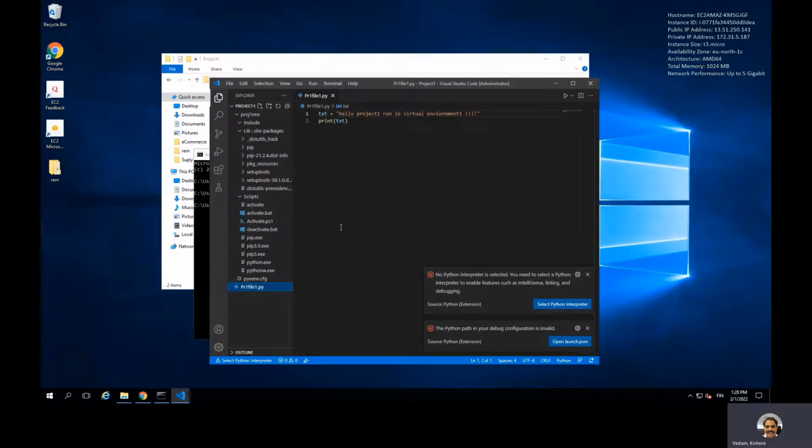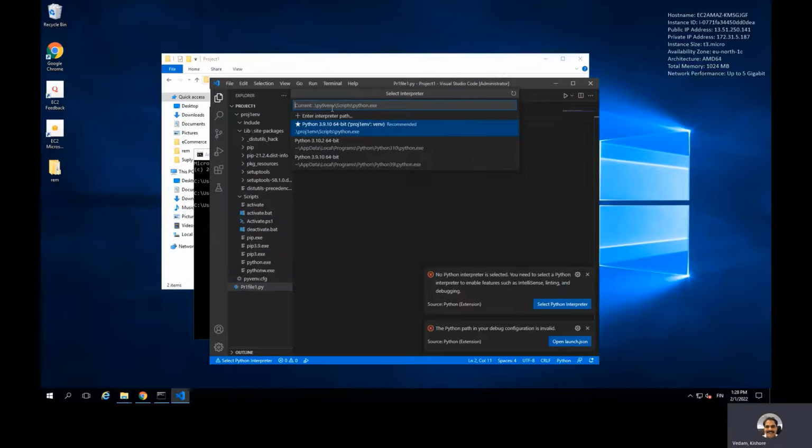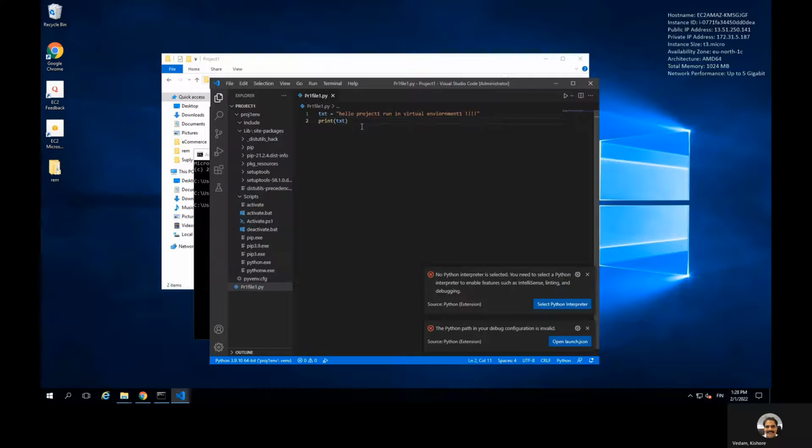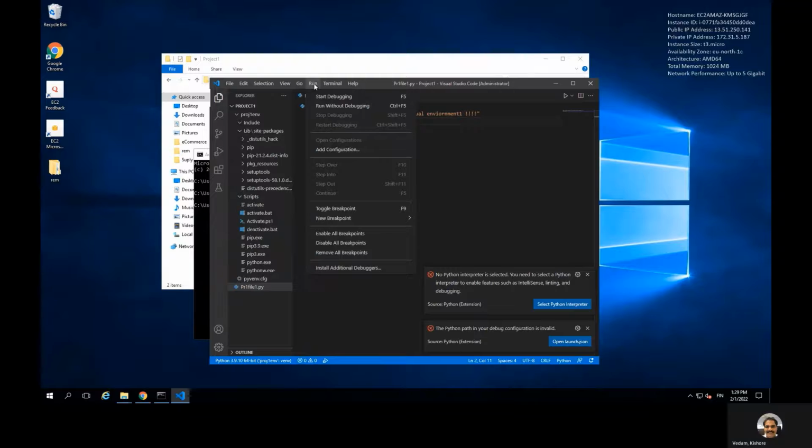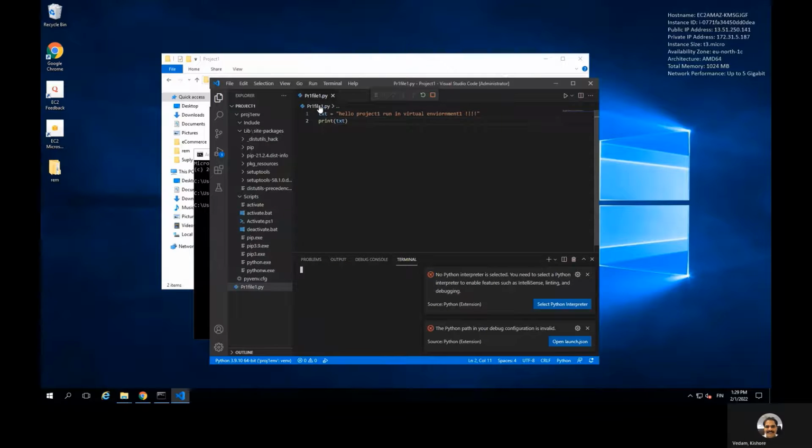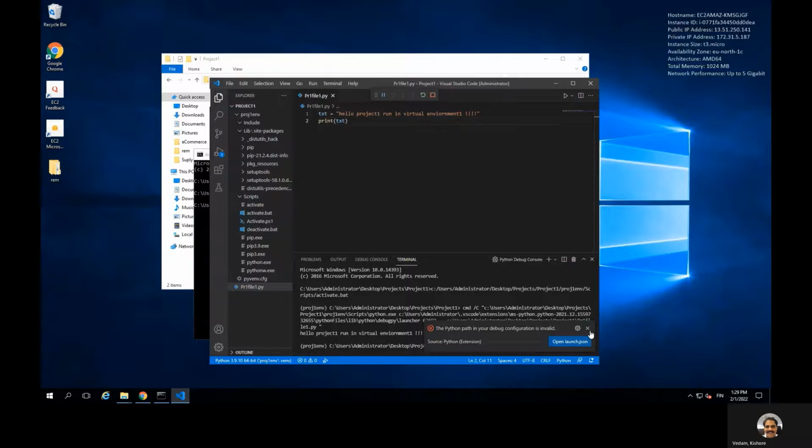There is no Python path, so let us set the Python path there. Control Shift P, select the interpreter. I am selecting the Python 3.9.10 project 1 virtual environment. This is what we have set. Now run it. Yes, so project 1 has been set and the code is executed in the project 1 environment.